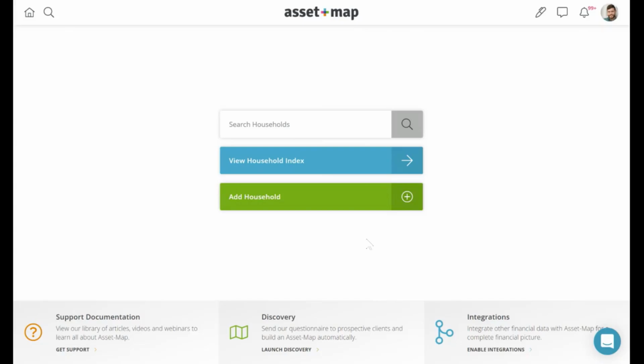And today we're going to be going through the process of how do we get our clients into the application? Where do we start? There's three different ways that we can get clients into AssetMap. And today we're going to be going through manually adding clients into the application.